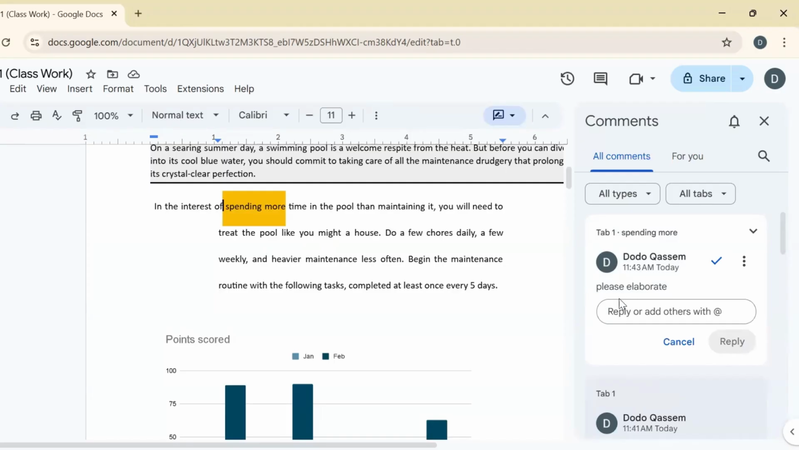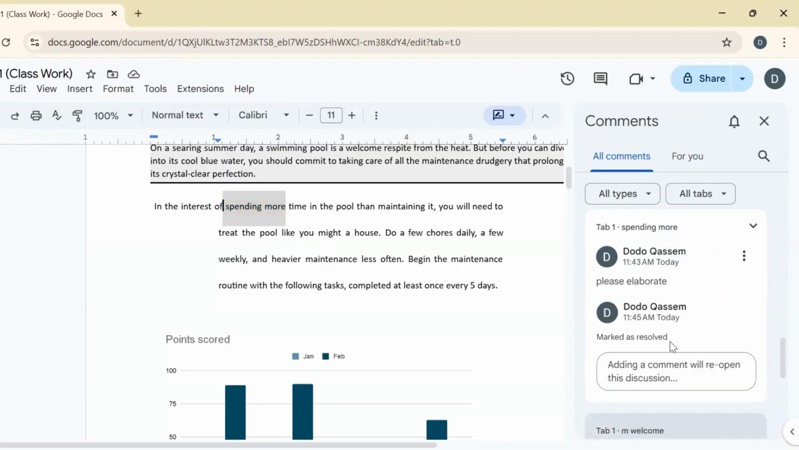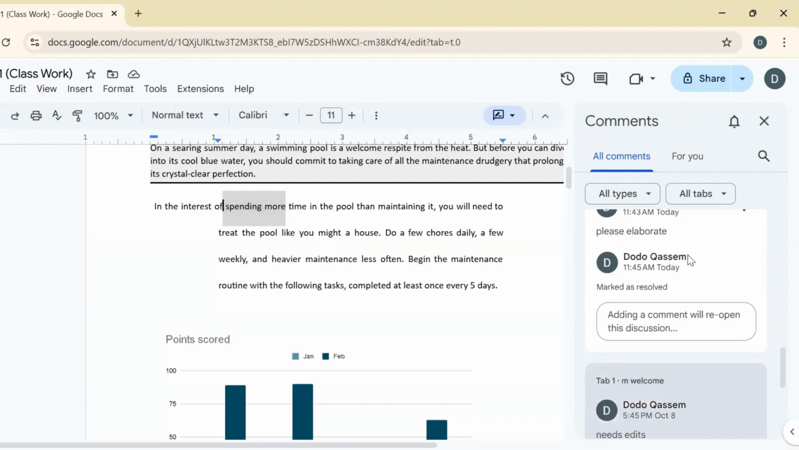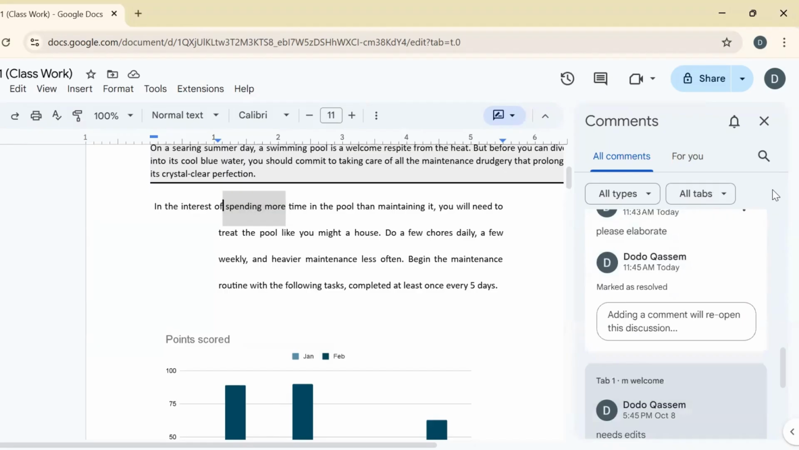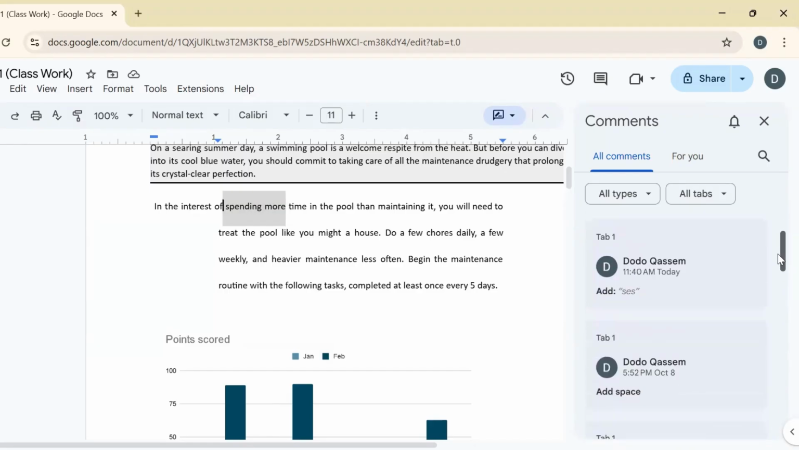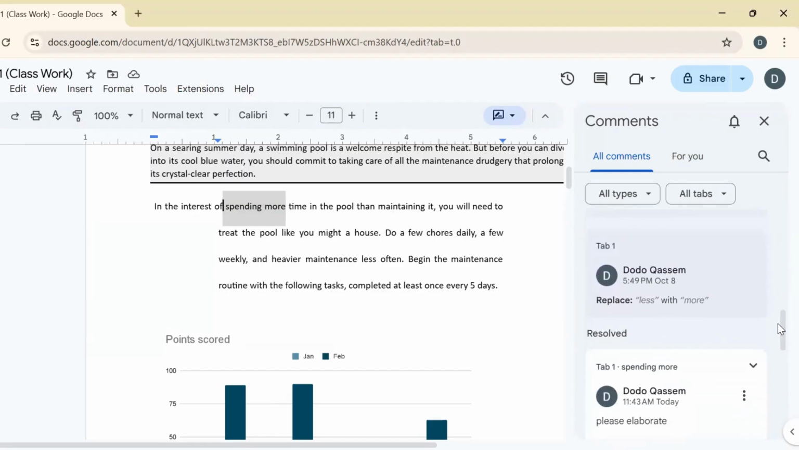If you need to reply to this comment, you can write a reply and hit reply. I will mark it as resolved. Now I get the state marked as resolved. That will allow me to know which issues I have already resolved and which issues I need to review again. And all the resolved issues will go down under resolved.